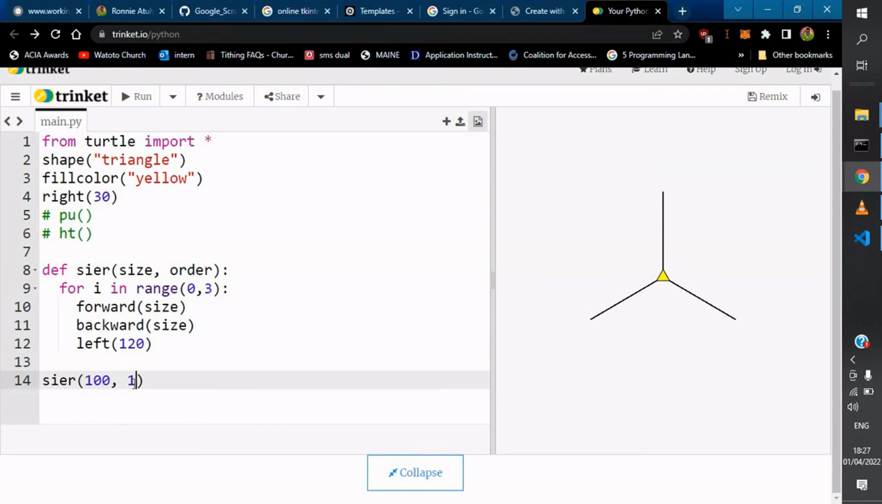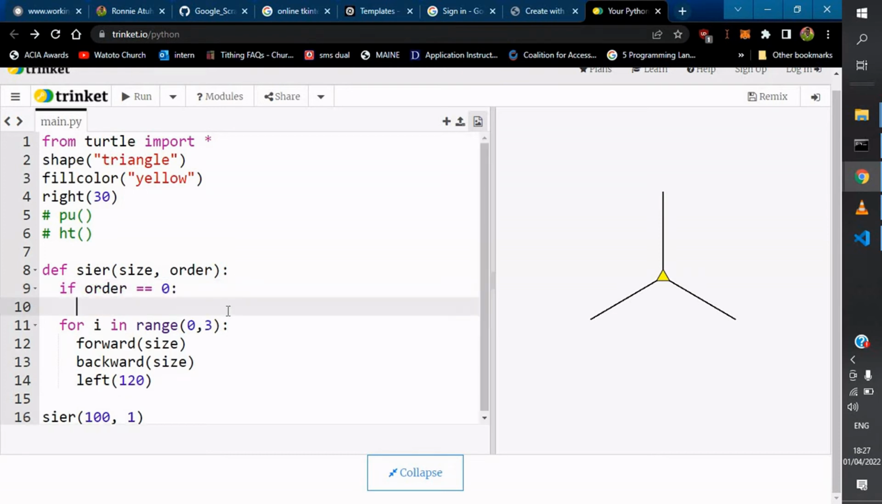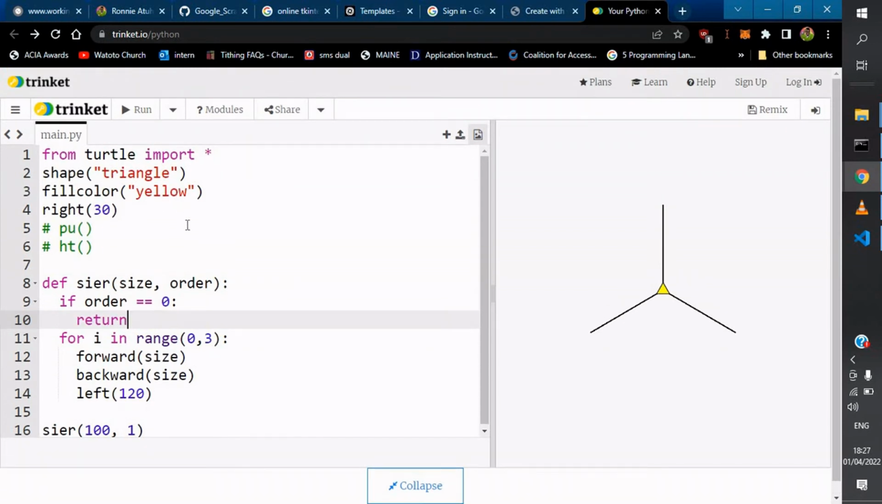Since we're not using this method for now, let's use our order as our control for the recursive logic. So we can say if order is equal to 0, if that recursive call reaches 0, that means we should stop. Let's run now. Yes, perfect. So what if there's a method called stamp?